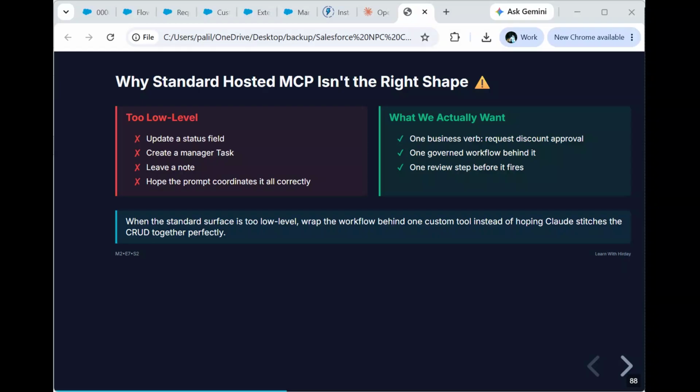In the standard hosted setup, Claude could absolutely update a status field, create a task, and maybe leave a note. But that is not the same thing as a governed approval action. Approval requests are exactly the kind of business verbs that should exist as one intentional operation, not as three or four ad hoc writes. So this episode shows the upgrade path. When the standard hosted tools are too low level, wrap the business workflow behind a custom MCP tool instead of giving Claude broader CRUD and hoping the prompt stays perfect.